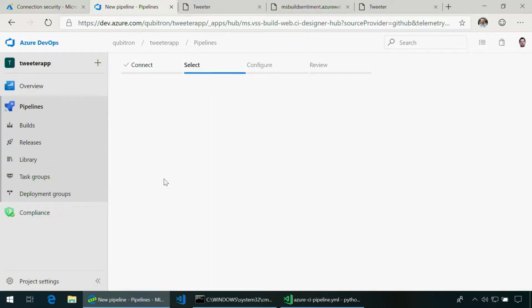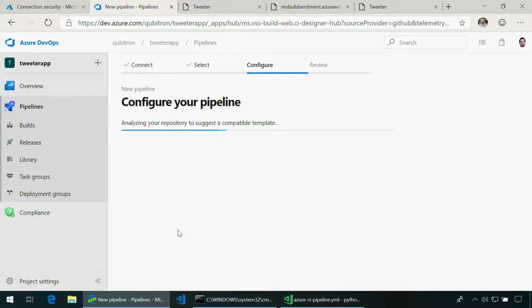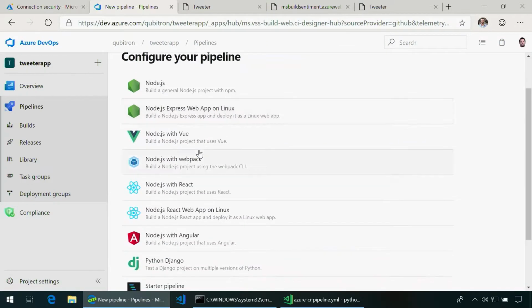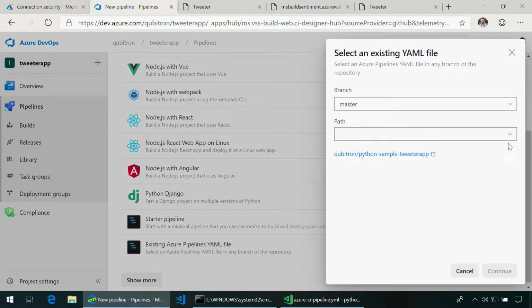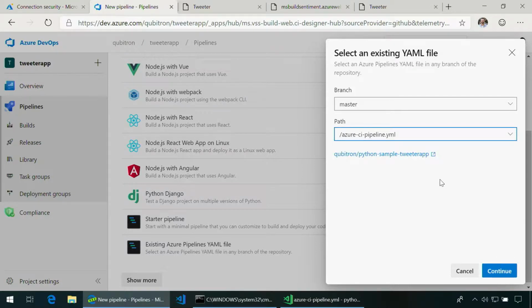So I can click on GitHub. That will just give it one second here. So it's got my repository here. Here's that Tweeter app repo. And so you can click here to generate a YAML template if you don't already have one. And this will actually check in a YAML file into your GitHub repo, so that's nice and convenient. In this case, I'll select existing Azure Pipelines YAML file, and then I can select the CI pipeline that I have here. I've already set that up, so I'm just going to imagine I clicked continue here.